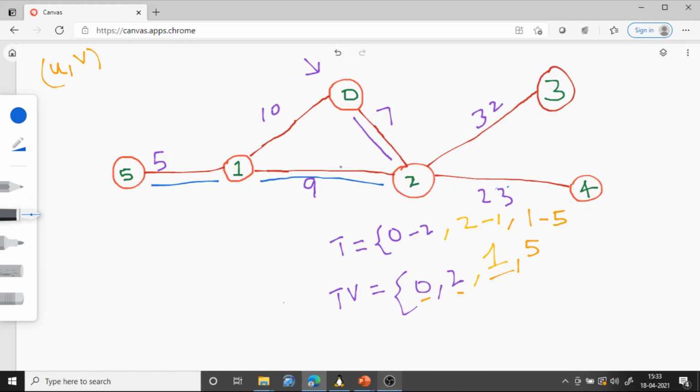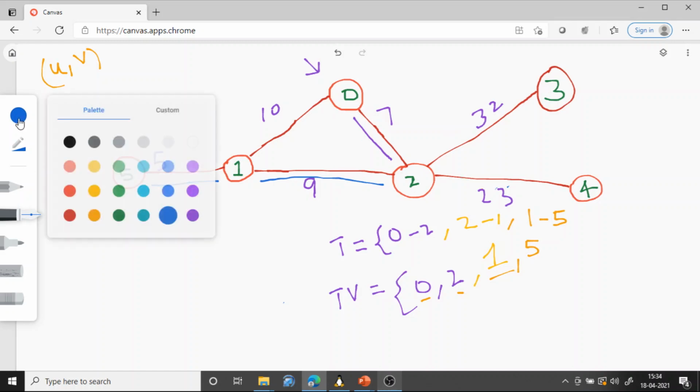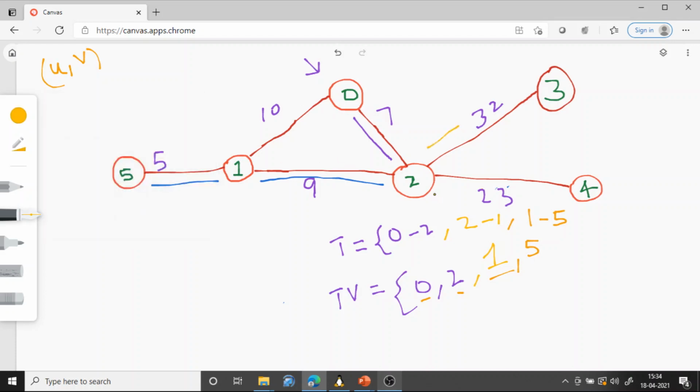From 2, 2 is visited, 1 is visited, so we cannot take this. 2 is visited, 3 is not visited, so this option is still available for us. Similarly, 2 to 4: 2 is visited, 4 is not visited, so we have this option. From 1, 1 is visited, 0 is visited; 1 is visited, 2 is visited; 1 is visited, 5 is visited. So no option. From 5, we have only 5 to 1, both visited, so no option. So we have only 2 options.